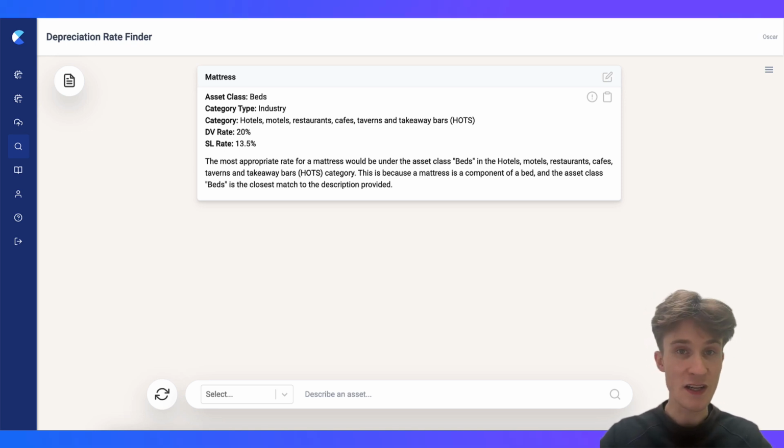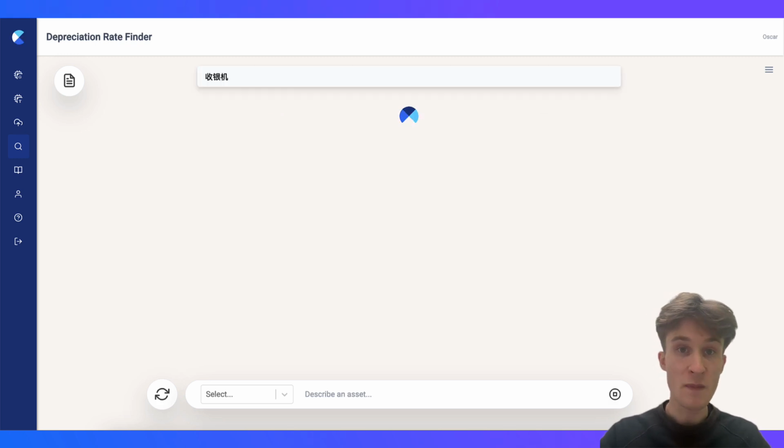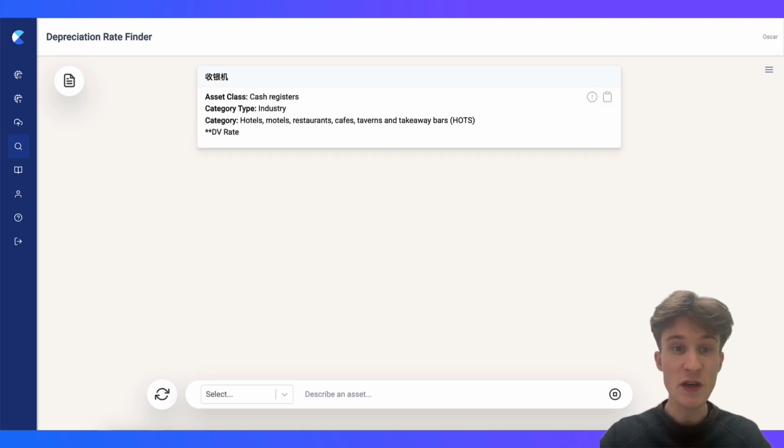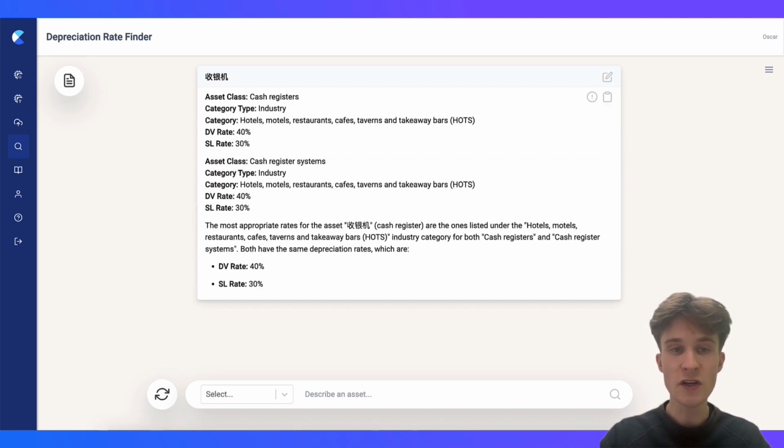This isn't even limited to English, and for example, I could ask this one in Mandarin, which I believe is cash register, and even though it isn't English, because it goes based off the meaning of a word and can auto-translate, it's going to know what I mean, and it's going to give me the right answer. This can save so much time and skips the menial task of having to make sure that you're using the exact correct word in order to find the depreciation rate of an item.